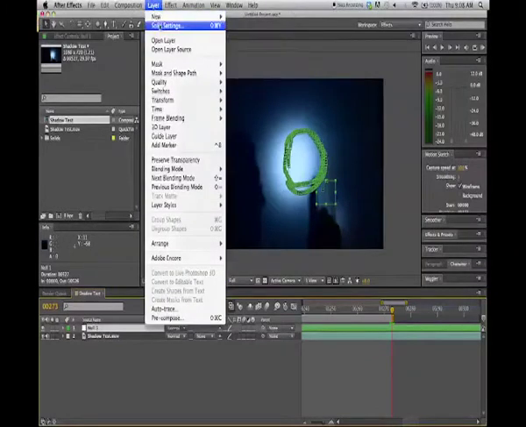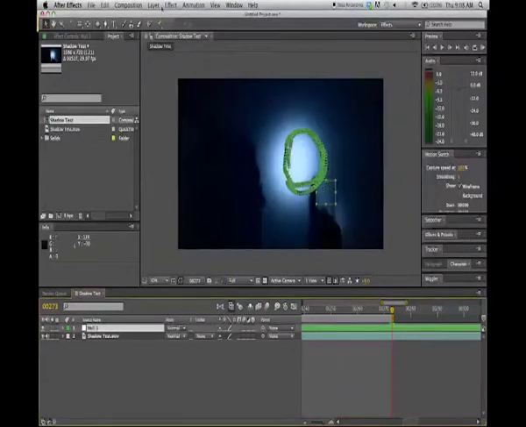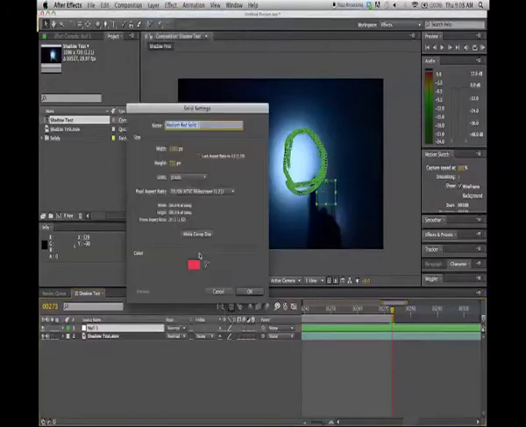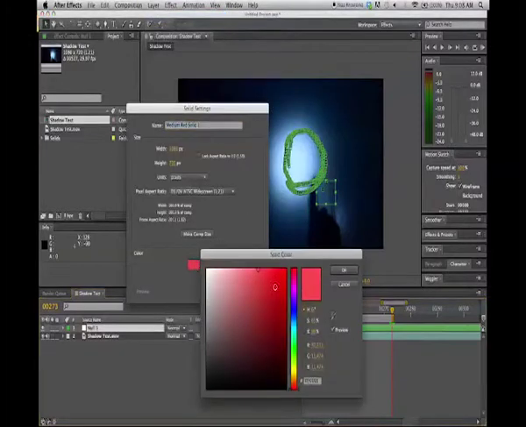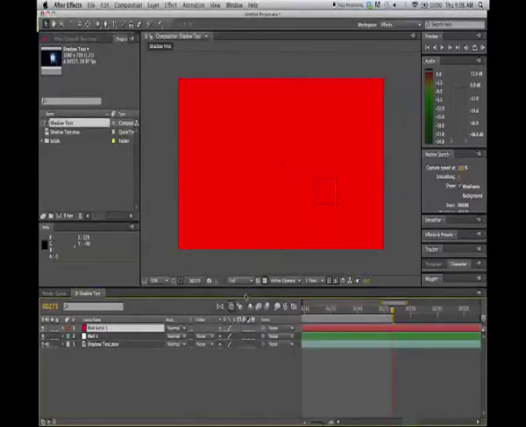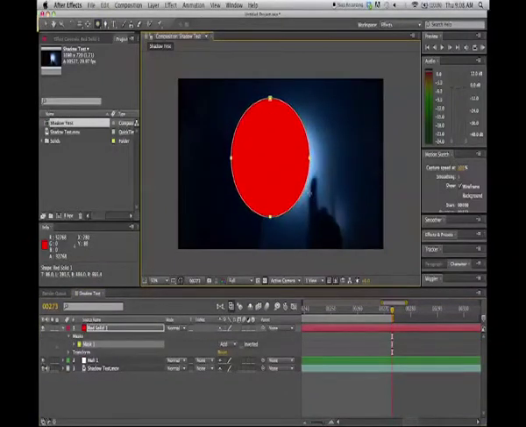I'm going to track something to it now. I'm going to go to a solid. No, I'm not. Solid object. I'm going to go ahead and make a really nice hot red there. I'm going to take my ellipse tool here, click down, hold shift, and it makes a perfect circle, which is wonderful.